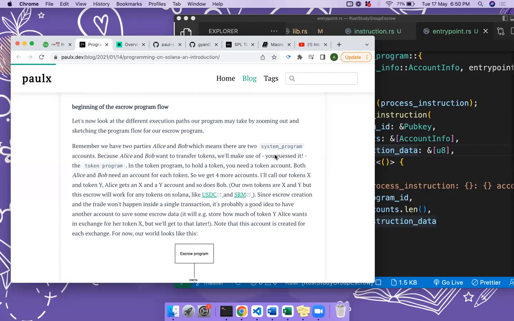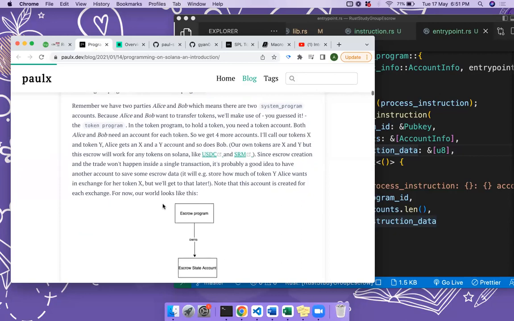Let's take a look at the different execution paths our program may take by zooming out and sketching the program flow. Remember, we have two parties, Alice and Bob. That means there are two system program accounts. Okay, let's draw this out.